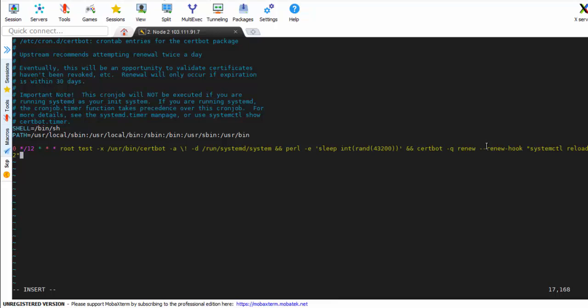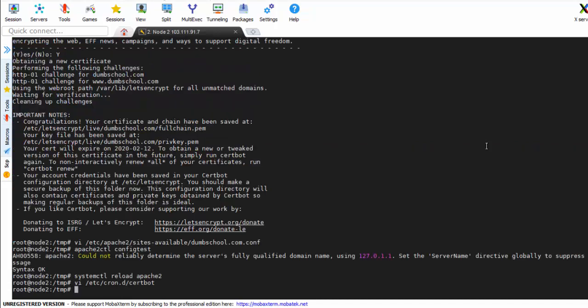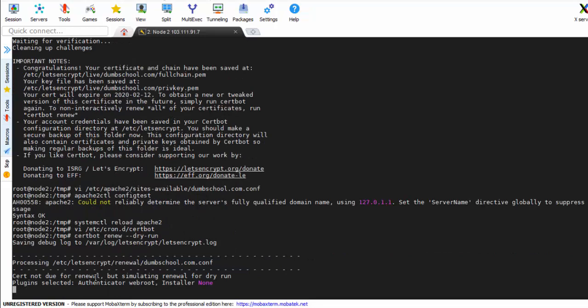Alright, and save. WQ. It's saved, and let's make a test. To test the renewal process, you can use the Certbot dry run switch. Let's make a dry run for it to see if the renew process works automatically alright.